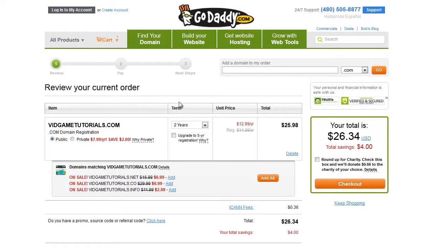Now over here for the term, it automatically puts it on 2 years. You can change this from 1 all the way up to 10, and that's going to reflect the price over here. And as you can see, for 1 year it is $10.99. Down here below, they try to offer you to purchase more domain names, the exact same domain name, but in different extensions, .net, .co, and .info. That is completely up to you. I don't usually purchase those, especially for smaller websites.